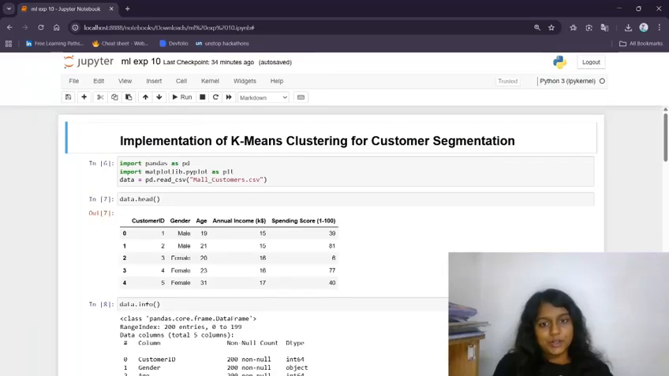Hello everyone. Today I will be presenting an experimental implementation of K-means clustering for customer segmentation. The aim of this experiment is to group customers into different categories based on their purchasing behavior, such as their annual income and spending score.